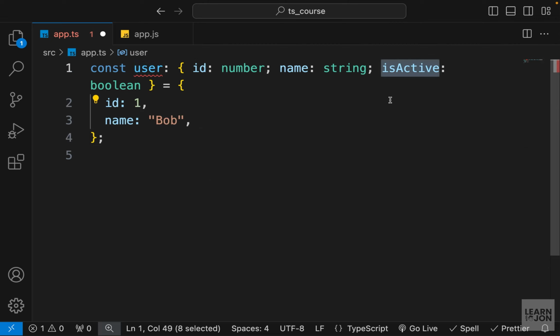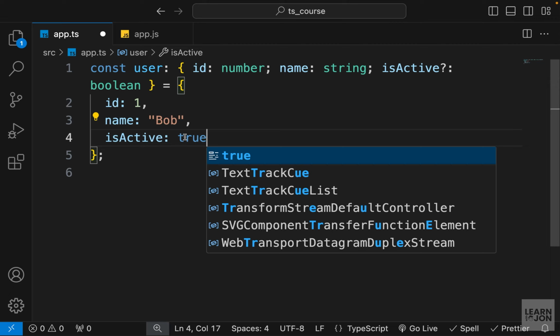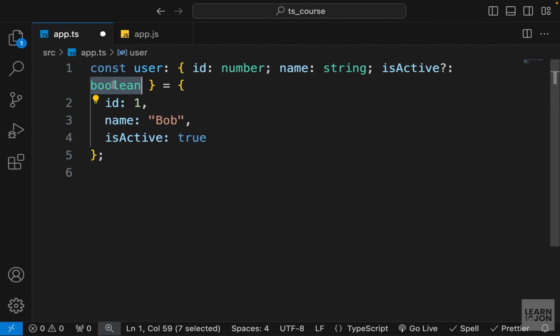So in order to make this property optional, so we will not have this error, we can just add a question mark right after the property name, and you can see the error is gone, even though we have only two properties. And of course, we can still provide some value for that, and it needs to be a Boolean because that's what we specified here. If we add a string, we will have an error. So if you want to make a property optional, you can just add the question mark after its name. So it's property name, question mark, and then colon, and then the type.